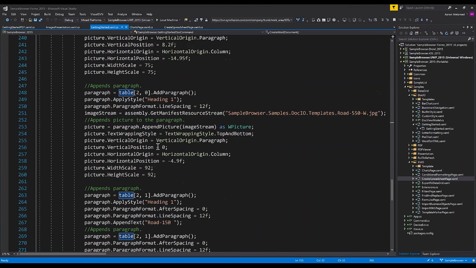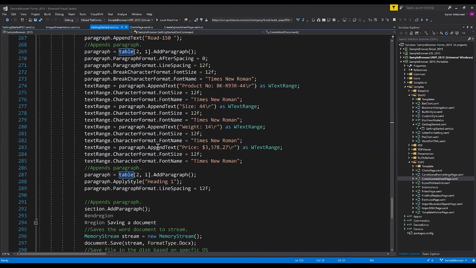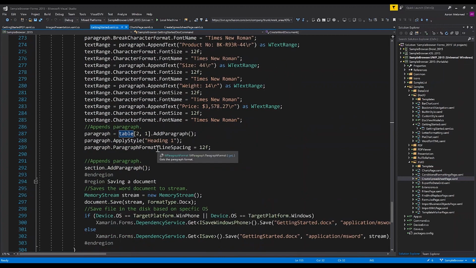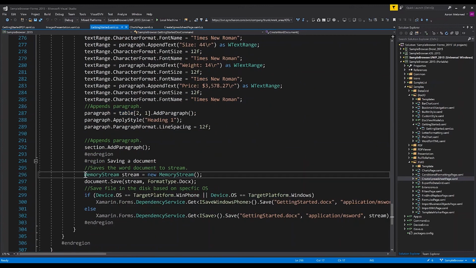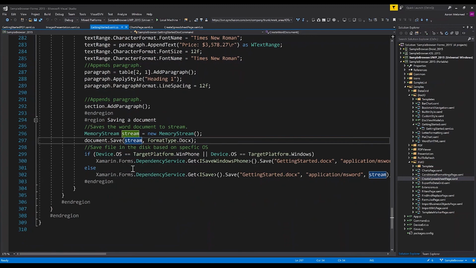So you can see here we're following the same pattern, repeating the same bits of code essentially until we've generated or populated all the cells inside of our table. And so then we get to lines 296, and you will see the familiar memory stream line where we create a new memory stream. We save our document to that stream, and then we have the same code we saw before in order to save the file to the device's local storage.